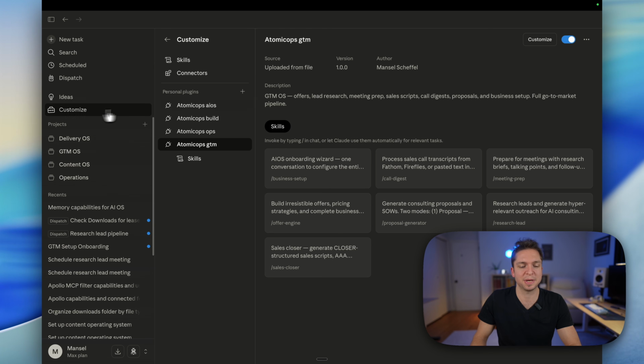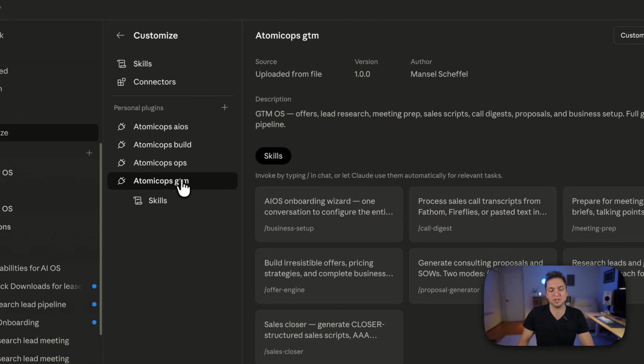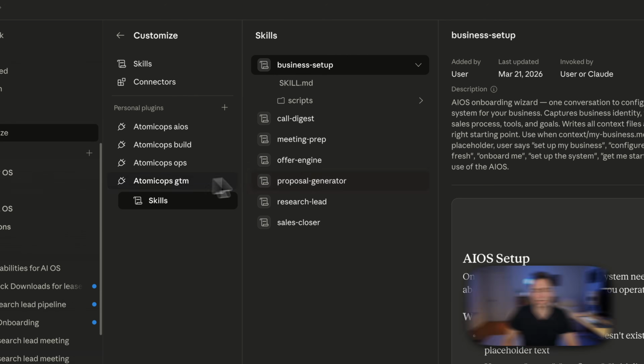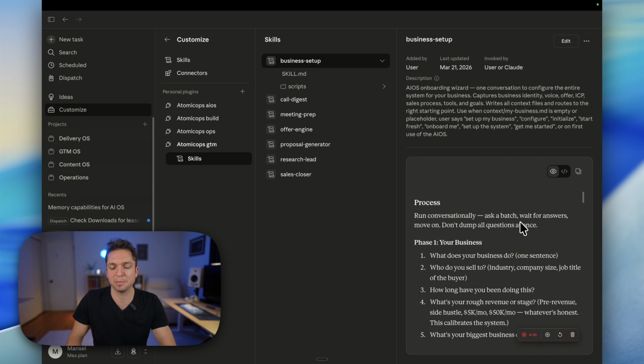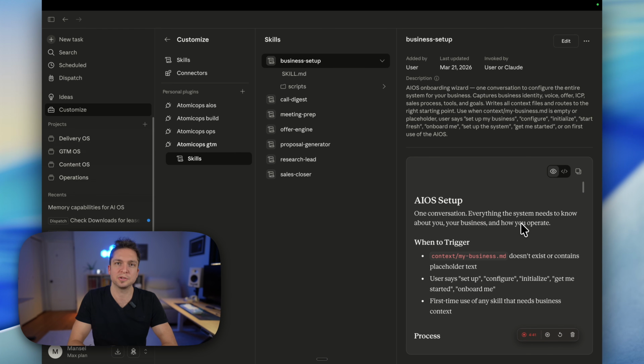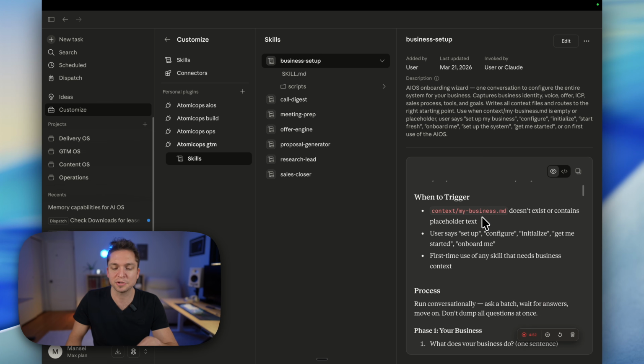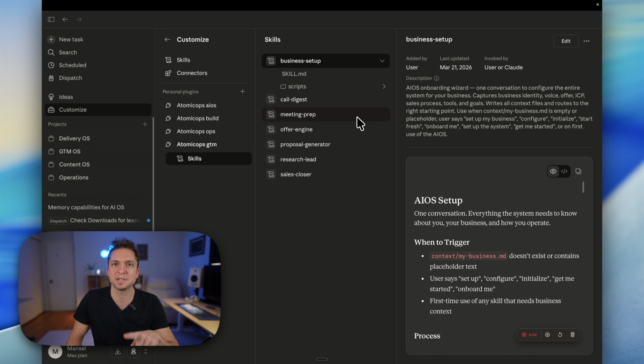I've gone over to the Customize tab and you can see we have my personal plugins loaded. We clicked on the GTM plugin over here and you can see all of my skills. A skill is literally just like a standard operating procedure. Imagine you handed a playbook to one of your employees, and it told them exactly what to do, step by step, in order to do the job that they were paid to do. That's exactly what a skill is. We are just telling Claude what to do for this specific thing.